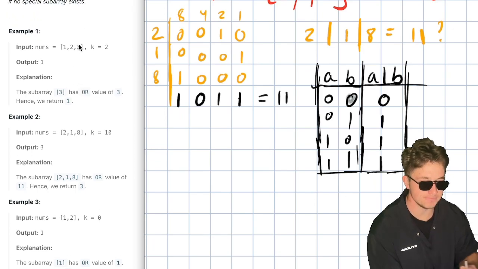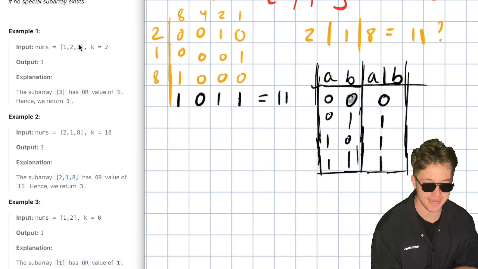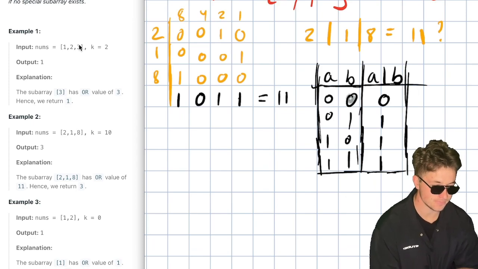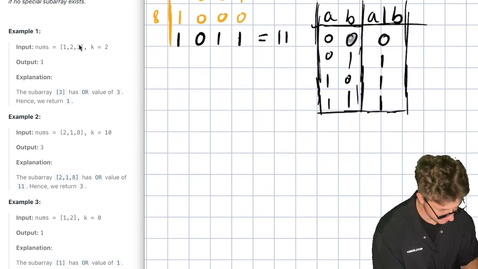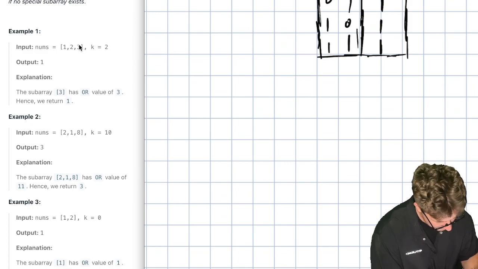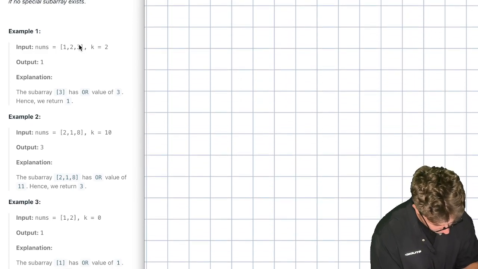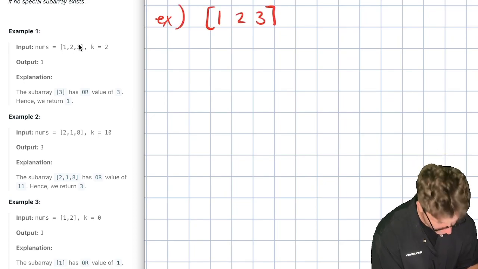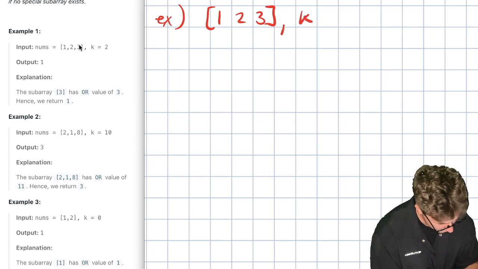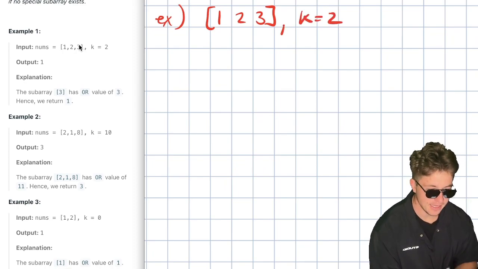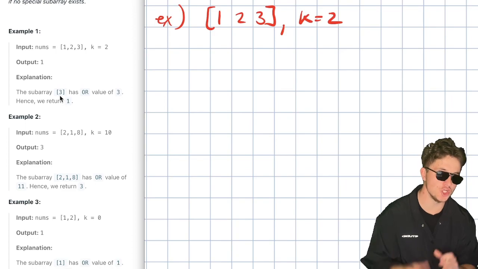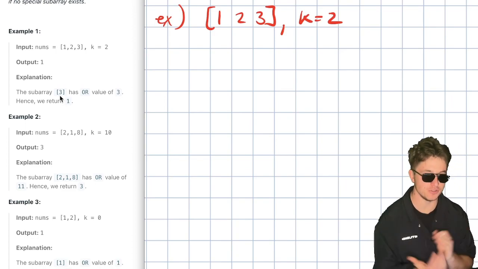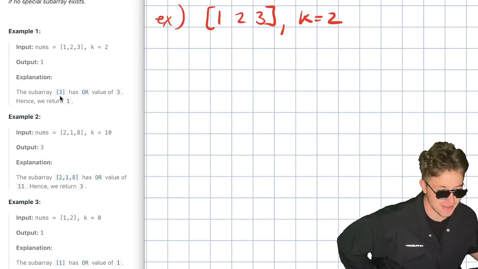Let's look at this example, okay? This might help you understand why it's sliding window. So we're looking for a subarray with 3, okay? So when you have a new example here, and you have 1, 2, 3, and k equals 2. It's saying that the answer is just the subarray 3 by itself. All right, now we could do all the subarrays together and figure that out, but that's going to be too slow. So how can you figure out that it's just 3 by itself?